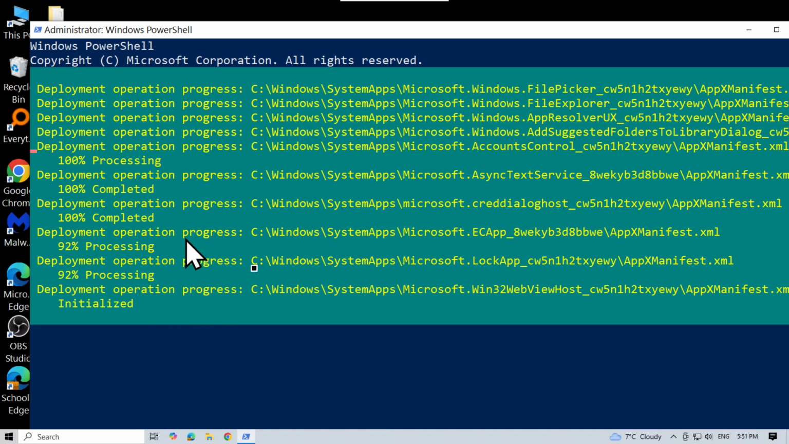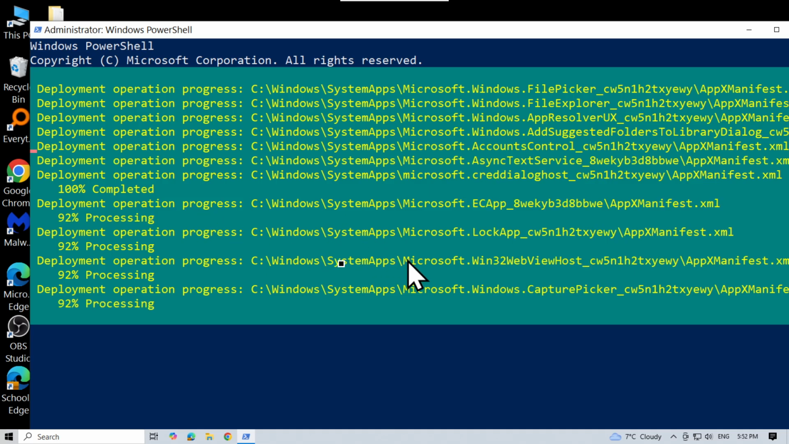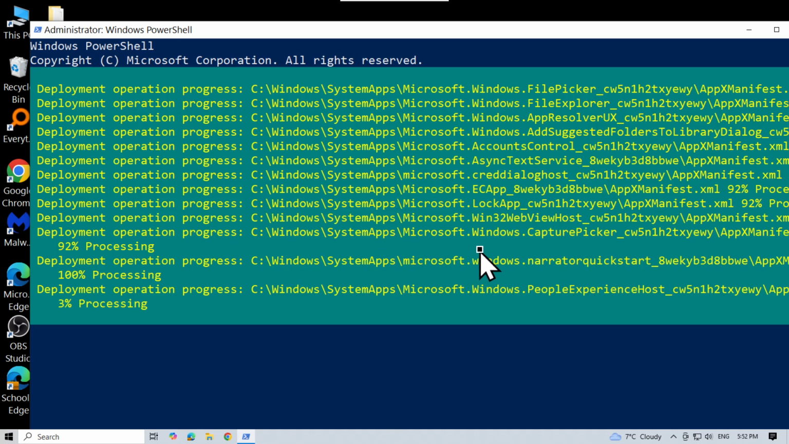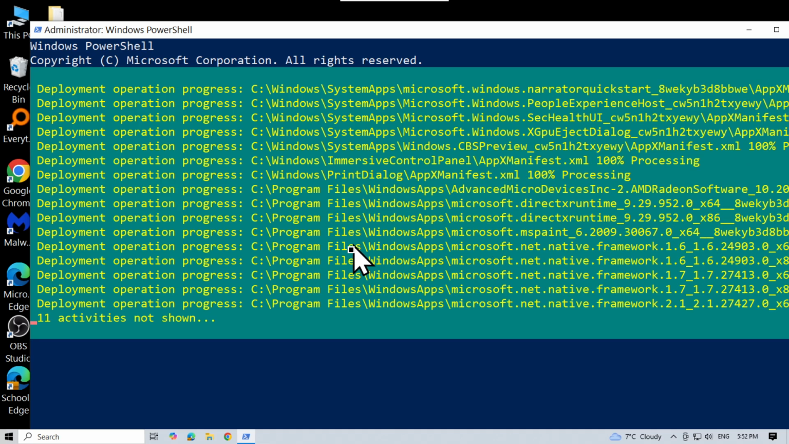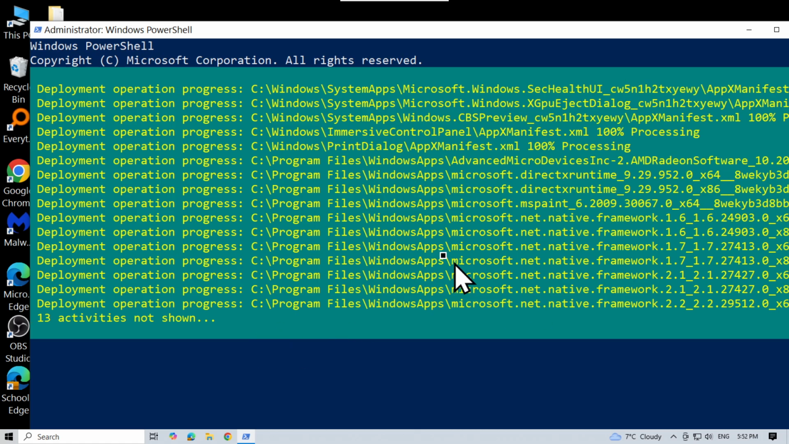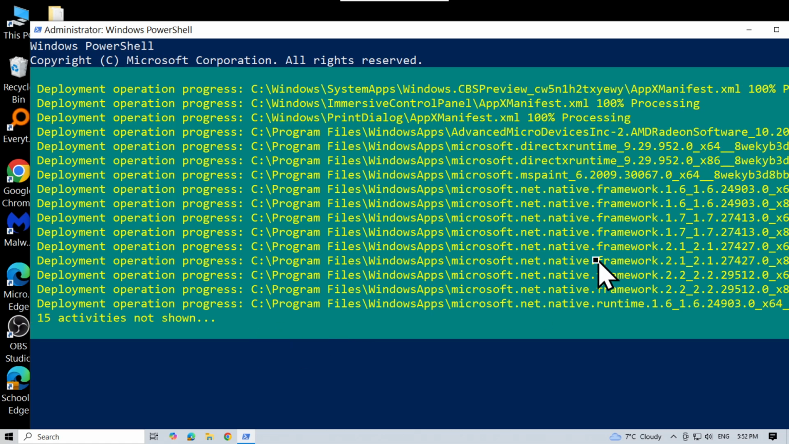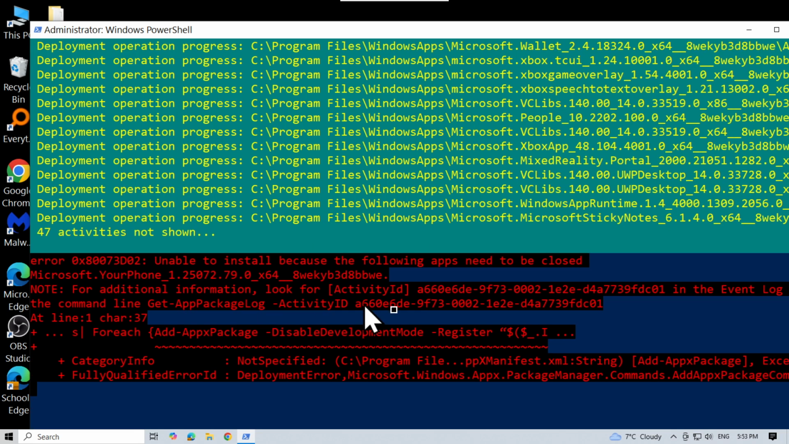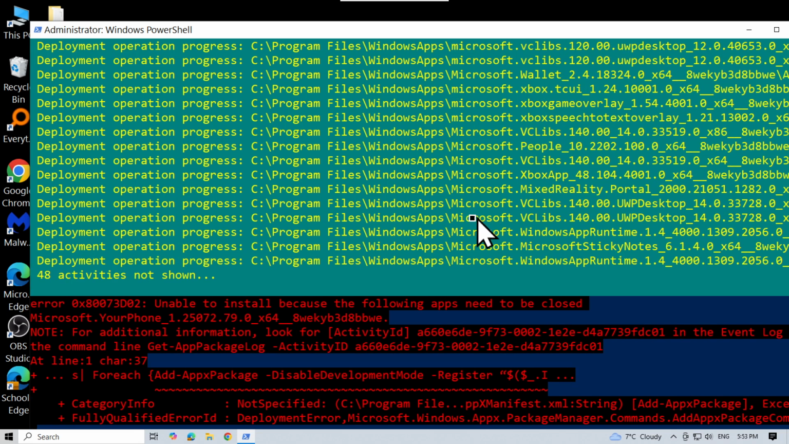So don't worry, this will take some time. So just give it a few minutes. Also, if you see any red text, that's completely normal. Just let it run. So that's totally normal. Just wait for it.